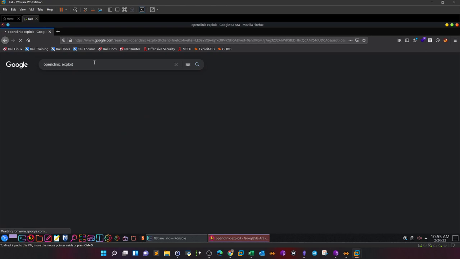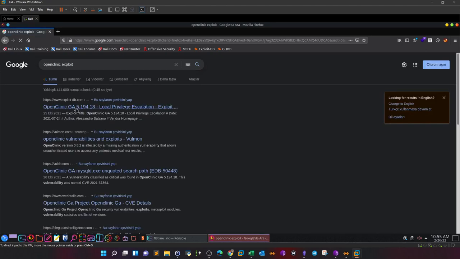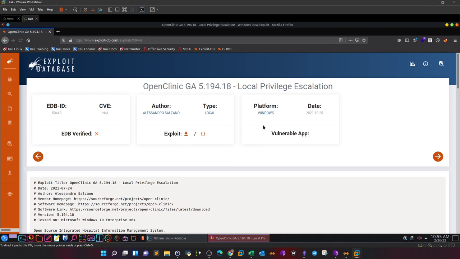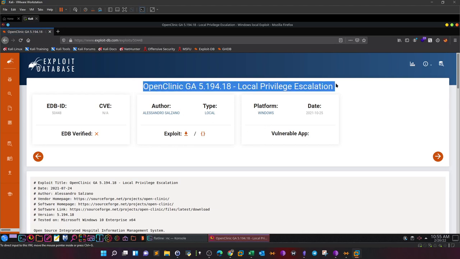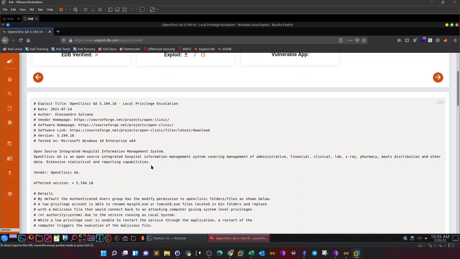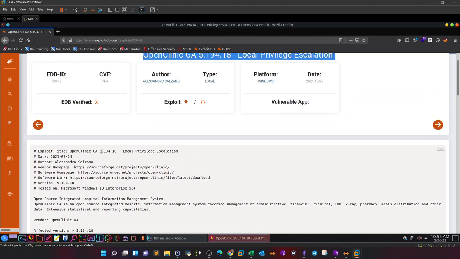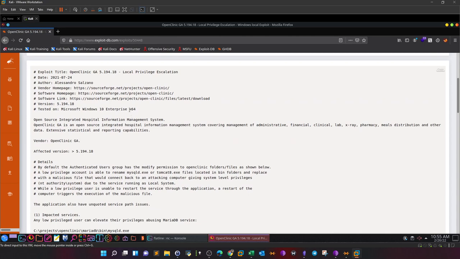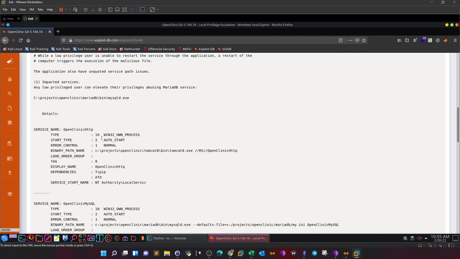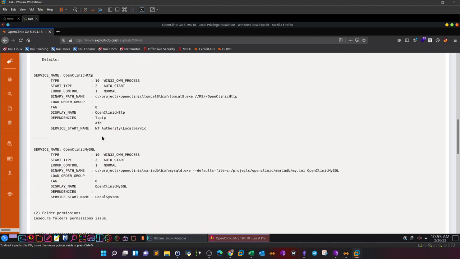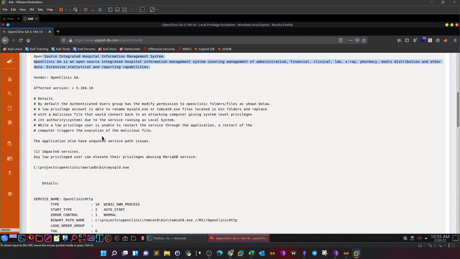So let's type here OpenClinic exploit. A quick Google search reveals the exploit for this system. As you can see, OpenClinic 5.194 local privilege escalation. It was tested on Microsoft Windows 10 Enterprise x64. Here's the information about the system. If you scroll down, the exploit is actually only instructions.